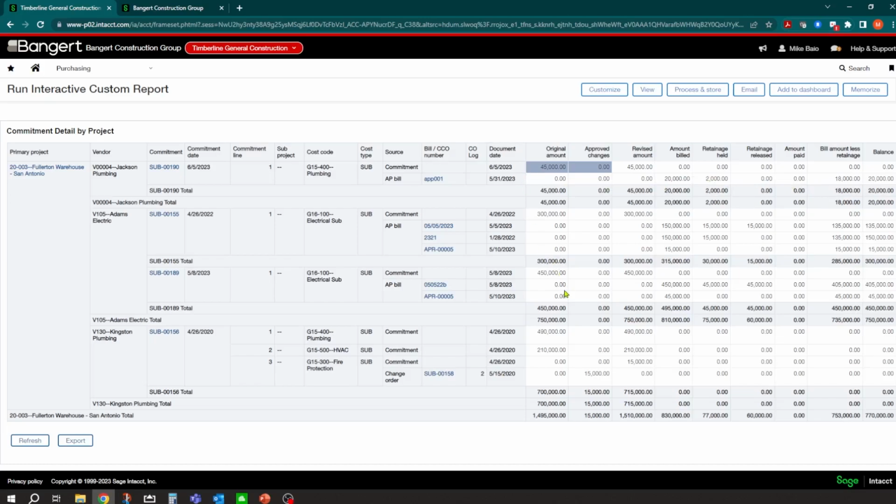Now, if you take a look at some of the ones down below, you'll notice like this bottom one here, we're showing commitment and the change order, and we'll do that next. But you can see the change order, and then here's the total for the commitment. So this is a really nice interactive report, and this can be modified and tweaked as well.